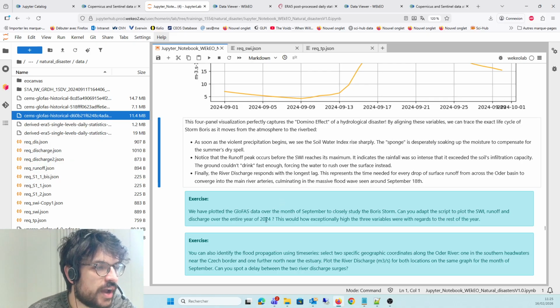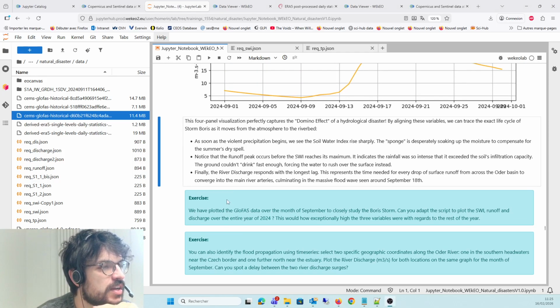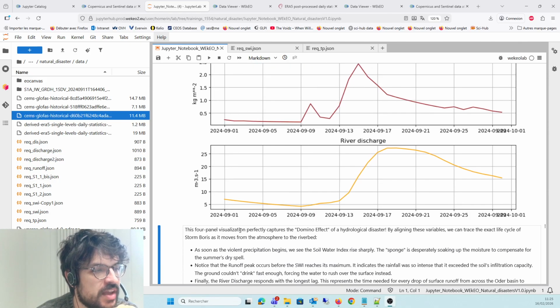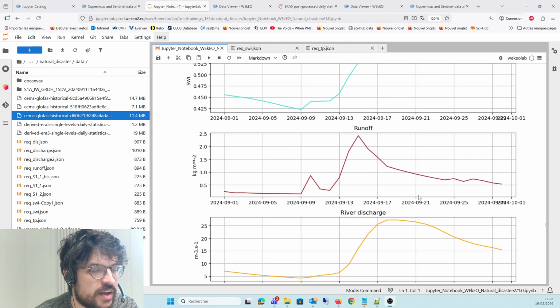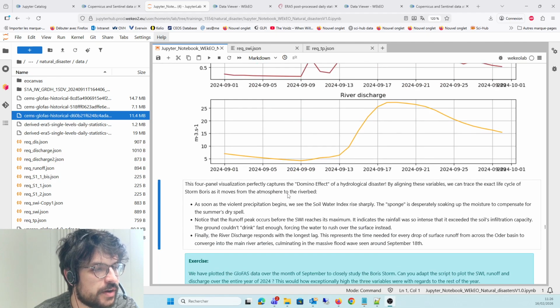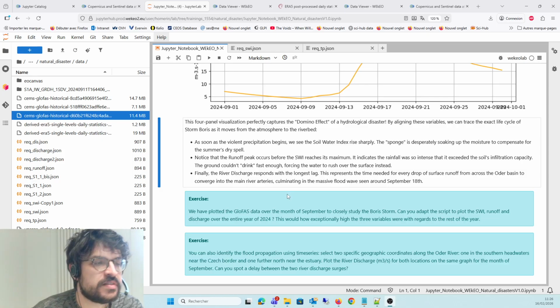So here are a few exercises that you can do to complete this analysis. One thing you can do is to plot the same curves but over the entire year of 2024. Remember that we have this data in our product that we have downloaded, and maybe you can see how exceptionally high those variables were in this area, even with regards to the entire year. And one thing you can do from those data sets is to identify the flood propagation using those time series.